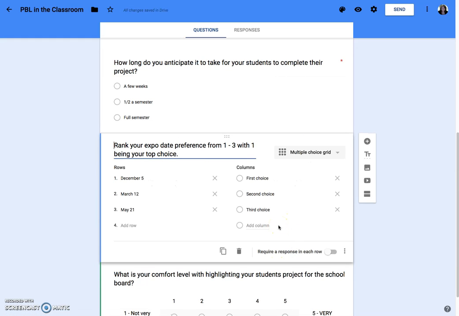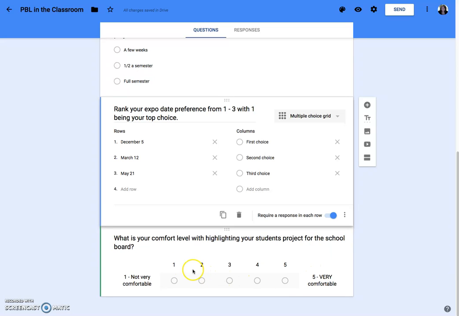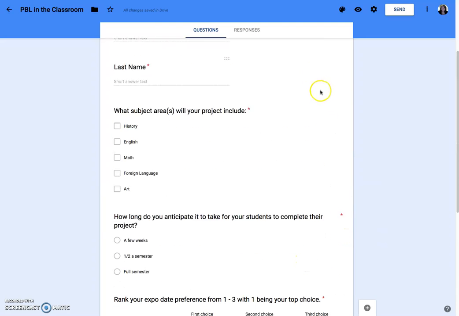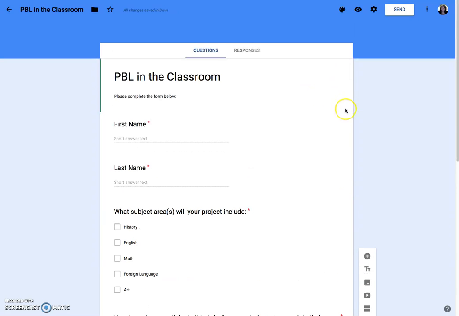Now, in this particular one, where about the expo date, remember I told you it was a first, second, and third choice? We're actually going to click this one where it says require a response in each row. Okay, so there we go. We're going to click that one on. And your comfort level here, we also want to know how they feel in front of the school board. So after that's done, we can actually go up here and I want to review a couple more things.